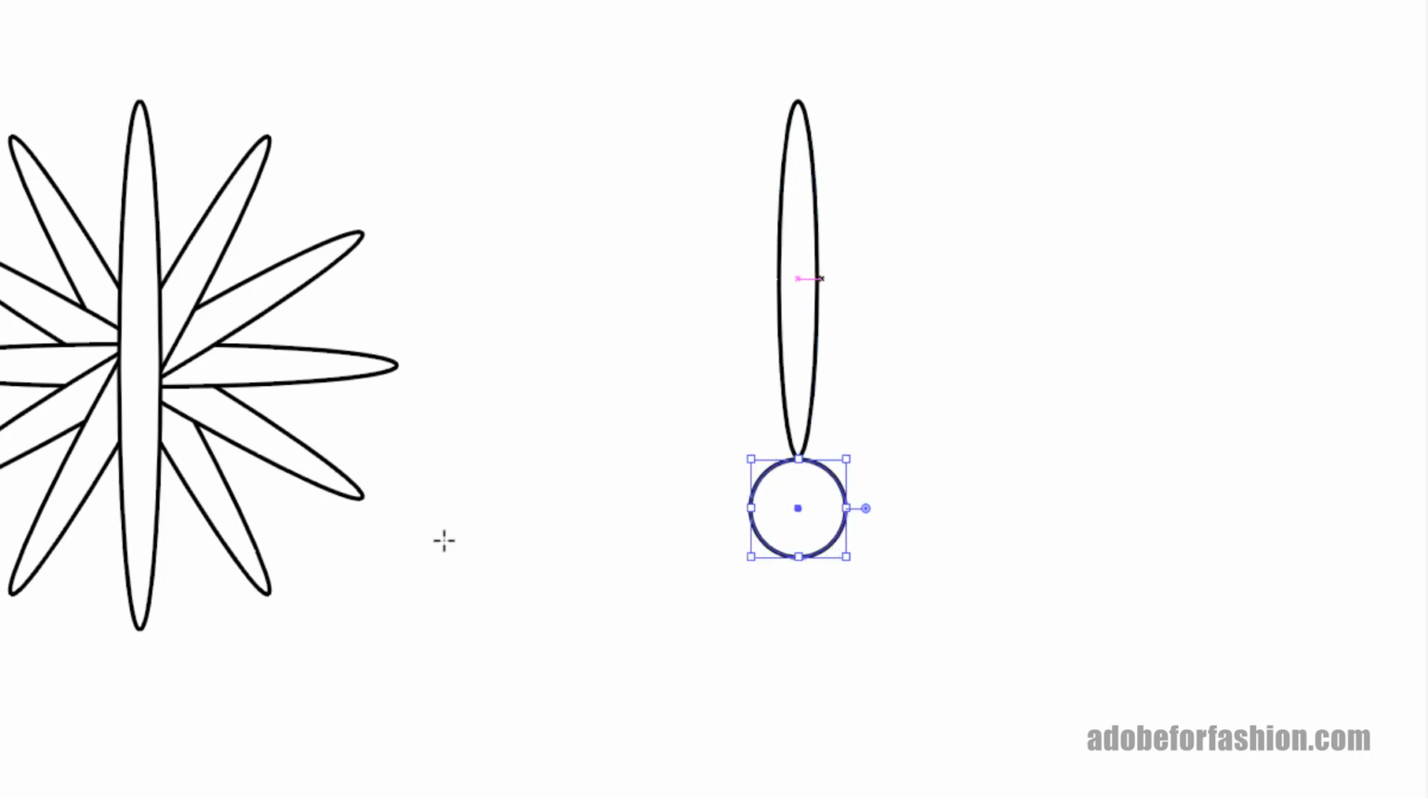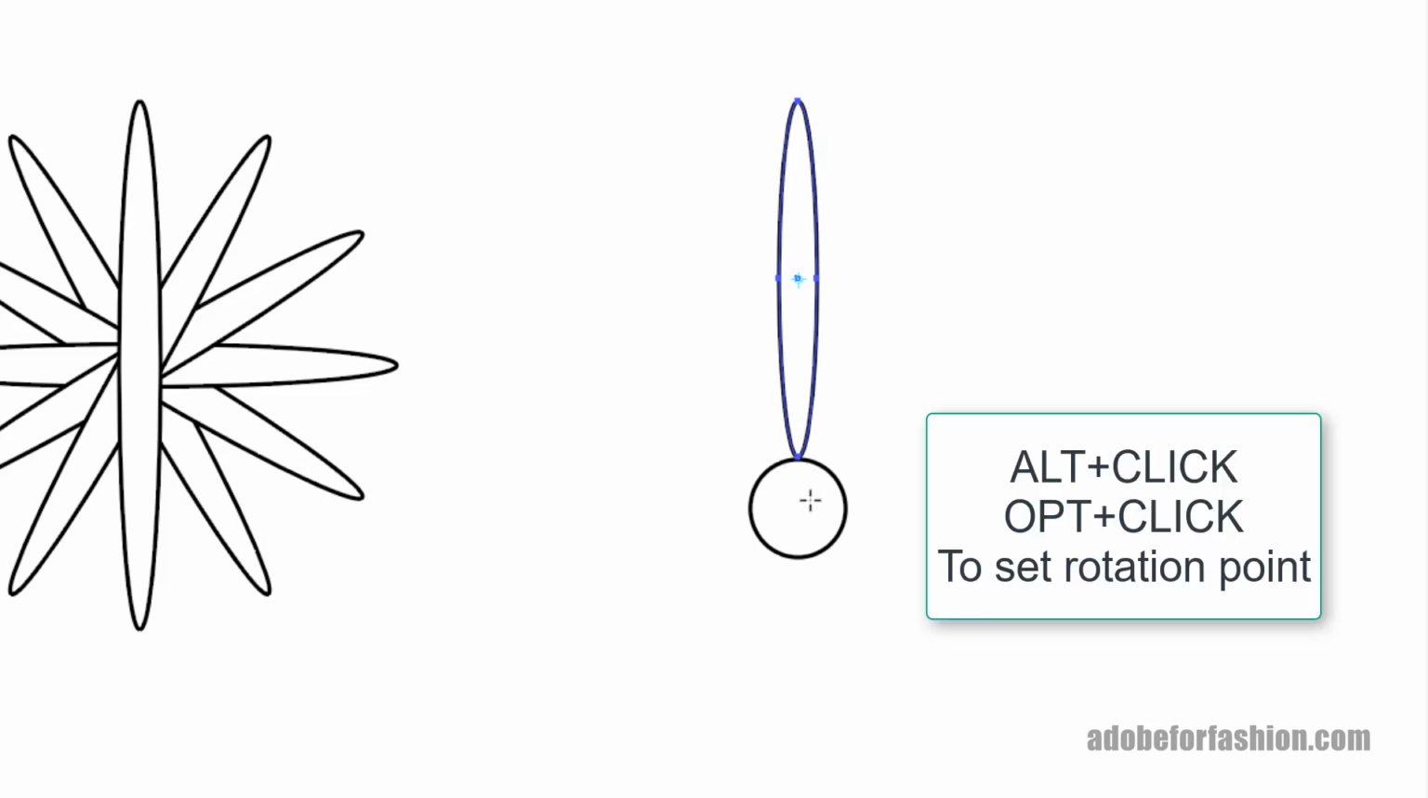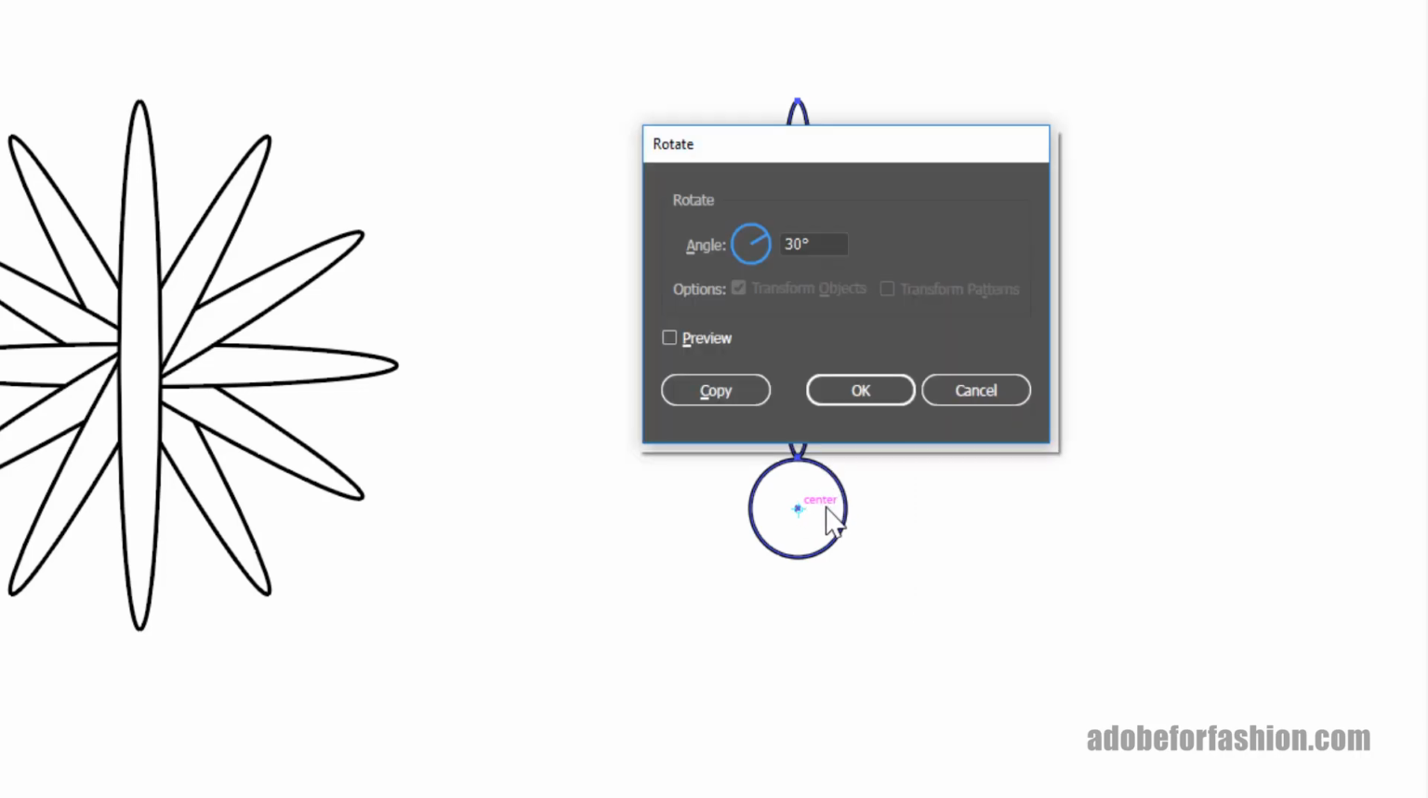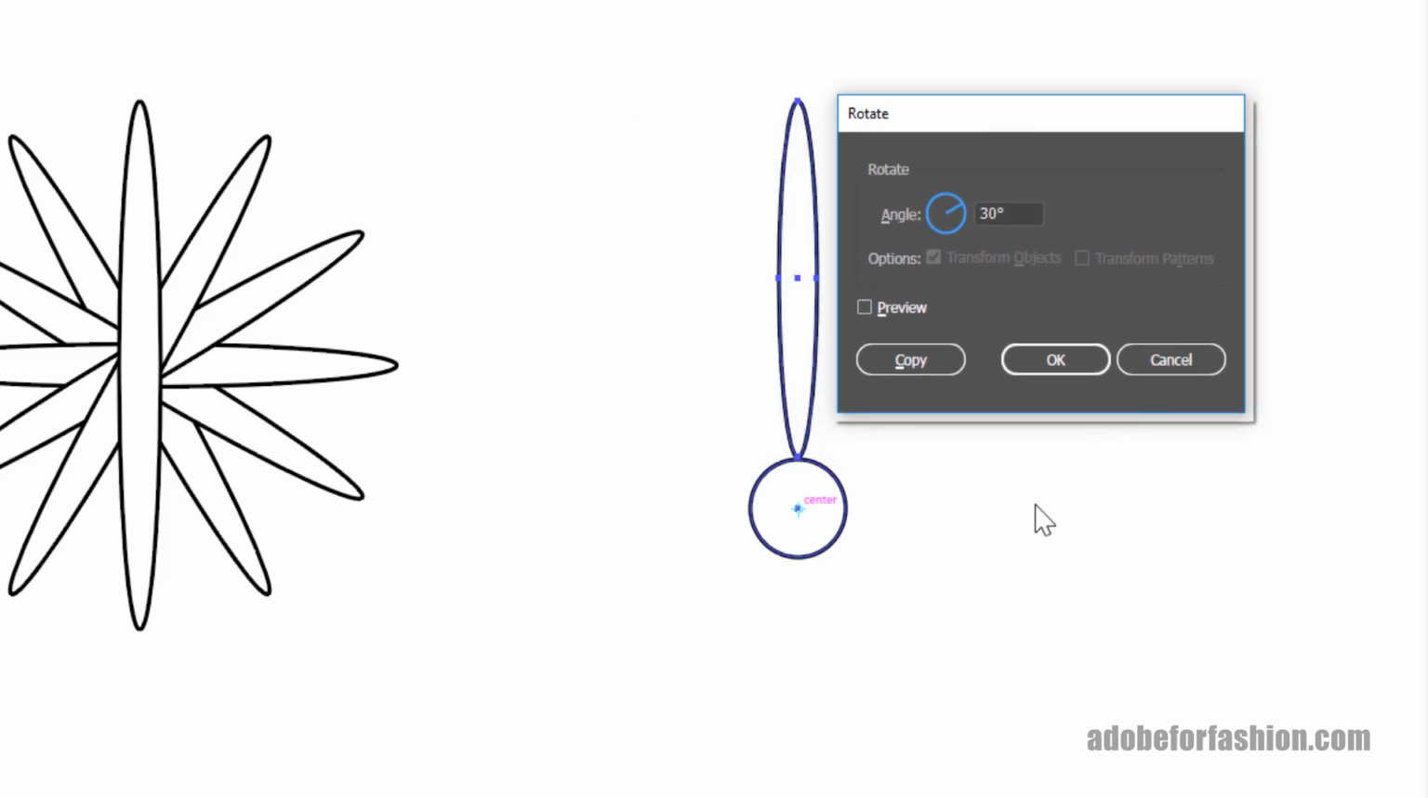I want my petal to rotate around the flower, which means my rotation point needs to be the center of this circle. So to do that, I'll make sure that the petal is selected, click once on Rotate, and then hold down my Alt or Option key and click right in the center of the circle. What I did was define this as my rotation point, and you'll notice it brought up the dialog box the same as before. You can type in your angle.